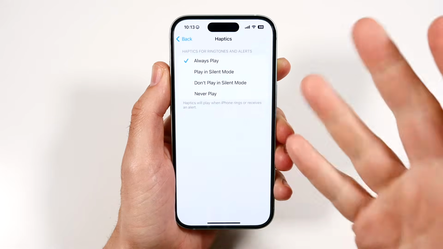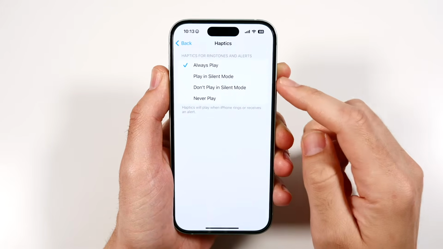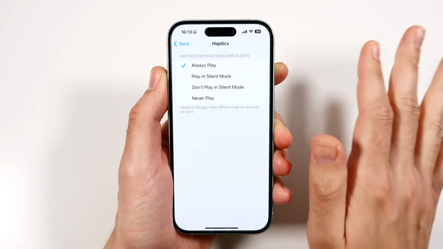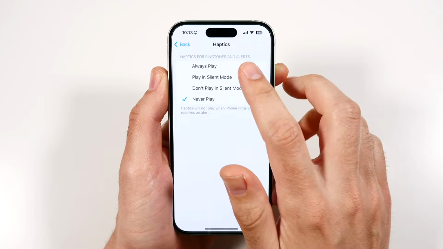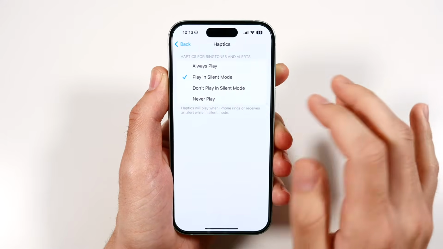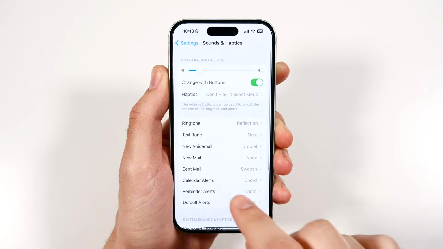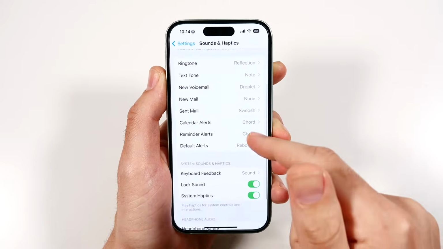You also can change different haptics, like if you wanted to make a little vibration, you can have it not play in silent mode, play in silent mode, or never play it. If you really don't prefer the vibration, it annoys you, you'll want to put it on never play. Personally, I prefer don't play in silent mode, because if I want it in silent, I want it in silent. Of course, this is self-explanatory, your ringtones and your text tones and all that stuff.